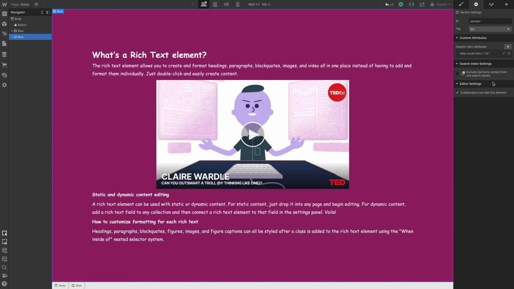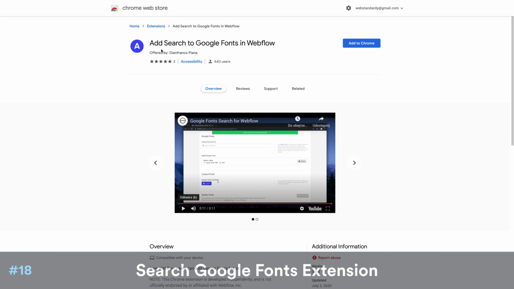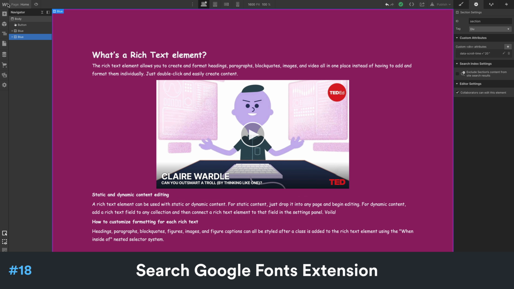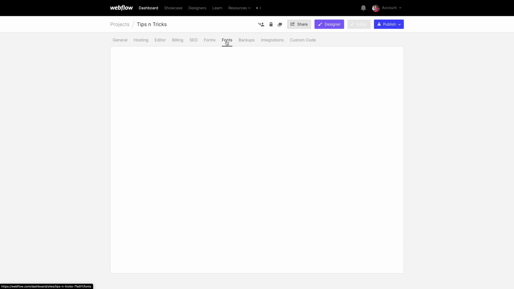All right, next up. There are 2 cool extensions that you can install to Chrome, and from the Web Store you can first search for the one that will search Google Fonts in Webflow. Basically, this will let us, let's go to project settings, and from here let's go to fonts.